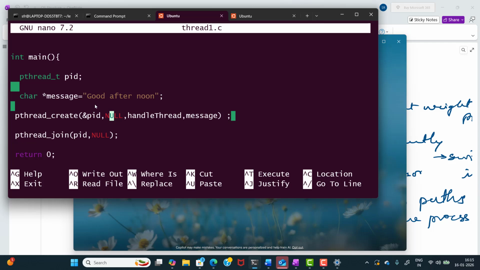So for now, you create the thread and you execute. At this point in time, the new thread will be created and the thread executes, and the main thread will wait until the thread completes, which you have written here. And you can pass any value to the thread that is created through the fourth argument here.